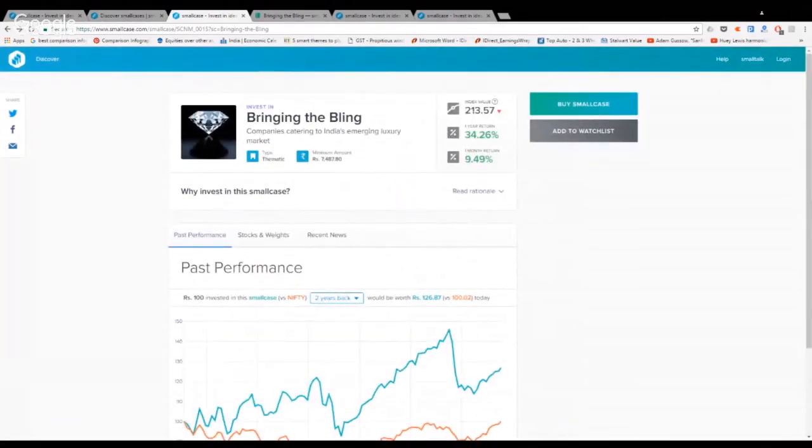Now let's understand the different fields which are there on the right side. The first one is the index value. The index value helps you understand the returns generated by a small case since its inception. If you hover on the question mark here, you can see that this small case has moved up 113.57% since March 2014. March 2014 is basically the inception month of this small case, and the index value tells you the returns that the small case has generated since its inception.